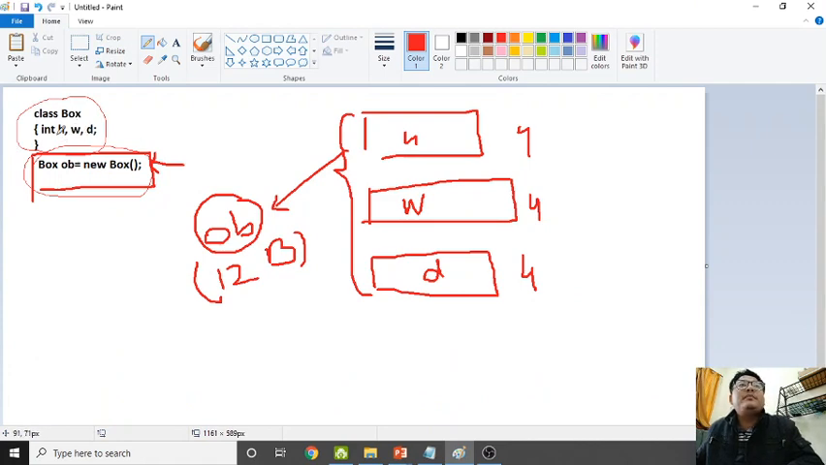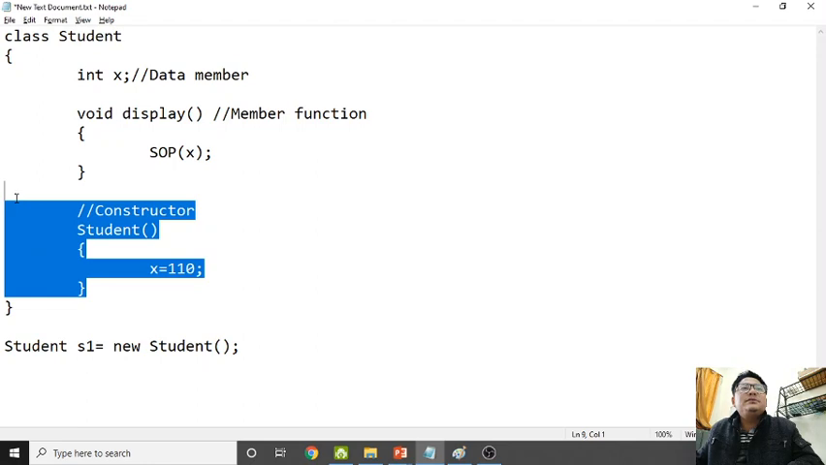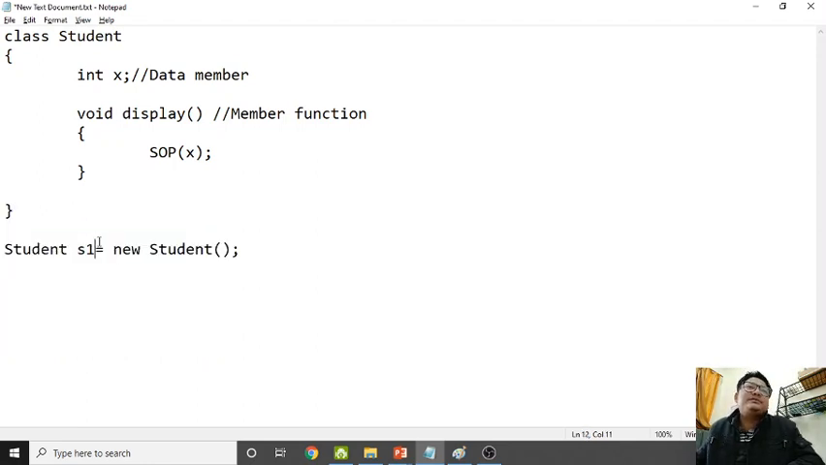Now, how do I access the members of the object? How do I access the members of the class with the help of the object? I can access the members of the class with the help of the dot operator. Suppose I want to initialize some value in x with the help of the object. So what is the syntax? The syntax is the name of the object, since in this example the name of the object is s1, then dot x equals some value.